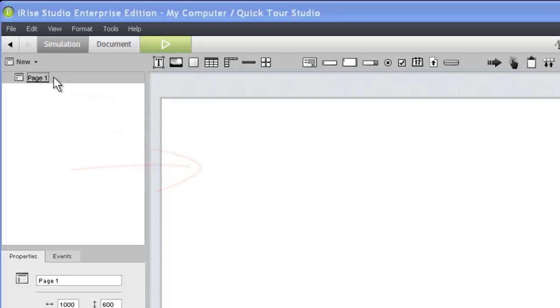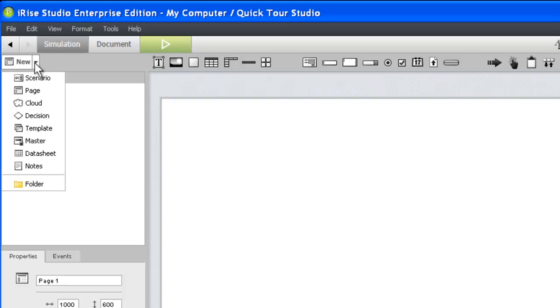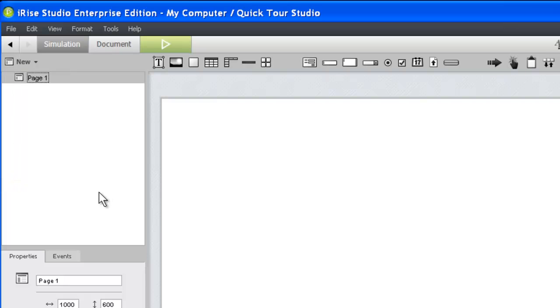When we expand the new menu above the directory, we can see the different types of project components available in iRise. Choosing a component from this menu is one of several ways to add it to your project. As the list of components in your directory grows, it's a good idea to organize them in folders. You can drag components into your folders when the need arises.